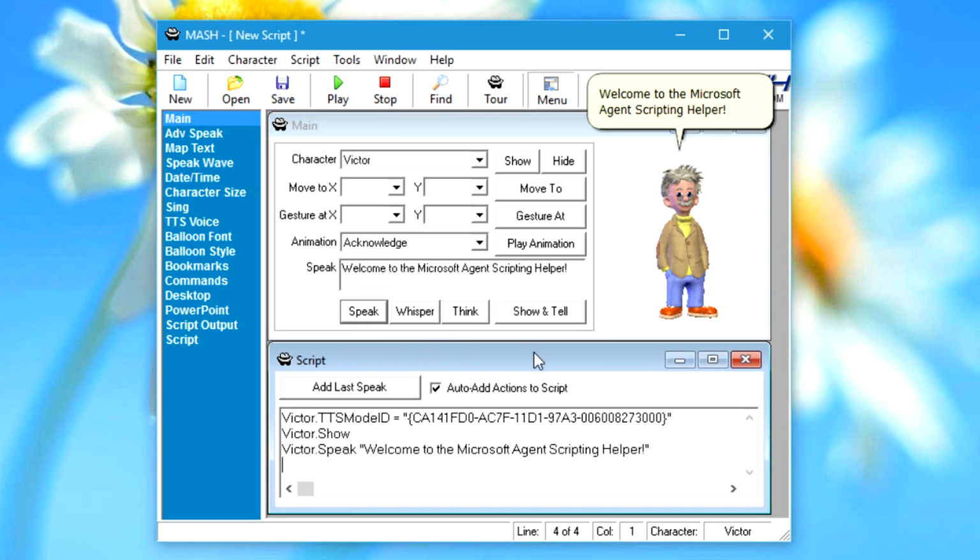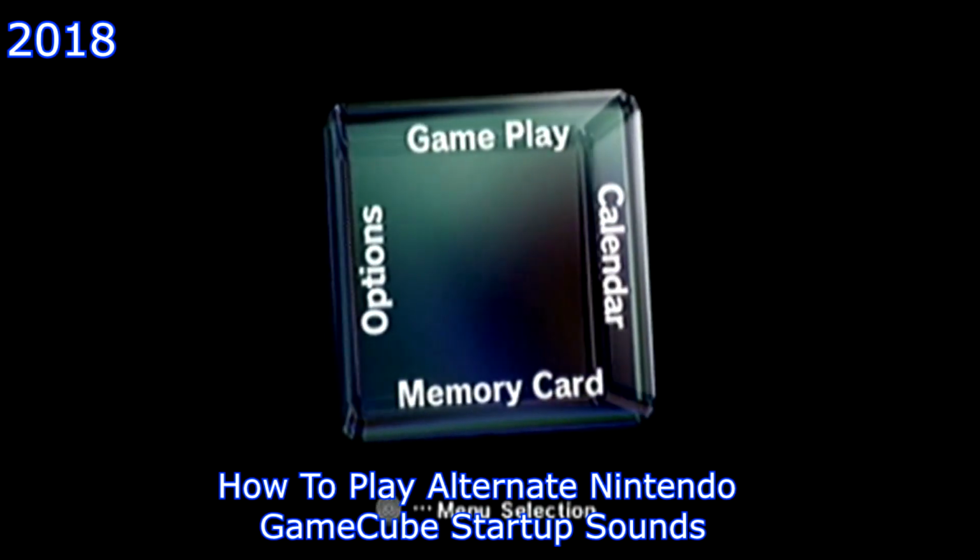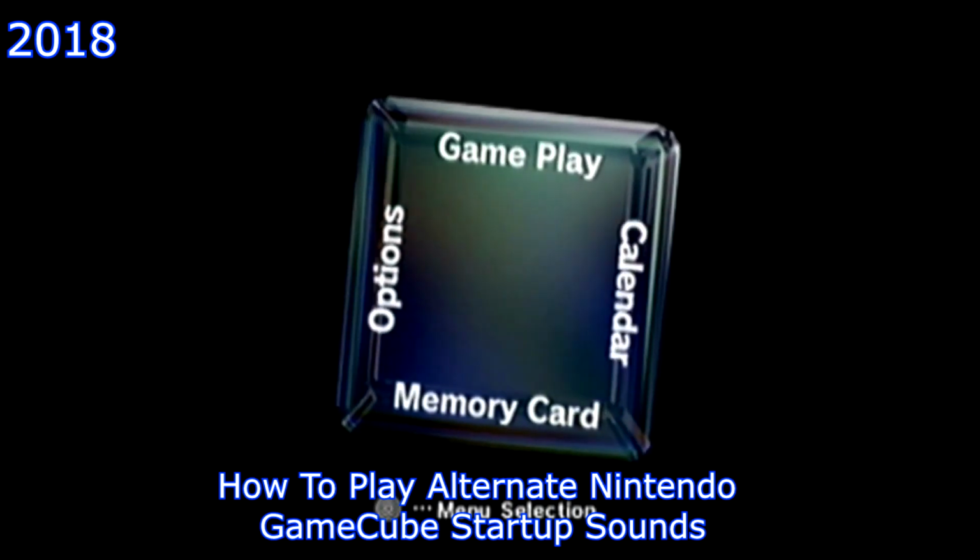Yep, that's pretty cool. Normally, the original startup sound for this classic Nintendo video game console would sound like this.